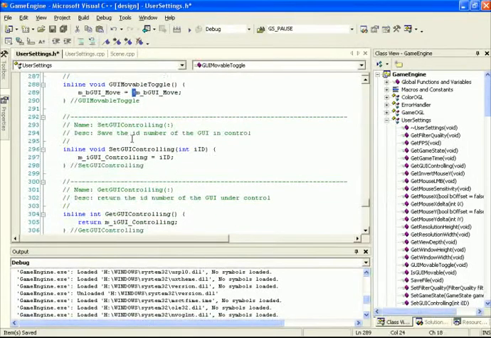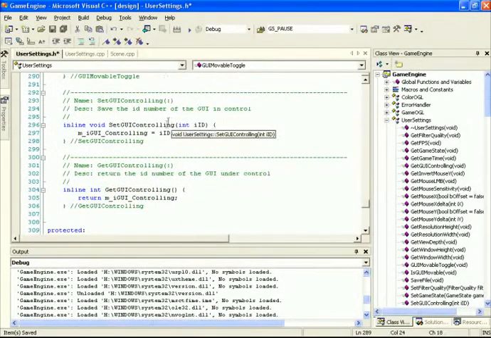We also have a set GUI controlling as well as a get GUI controlling, and this is responsible for keeping track of which GUI ID number we are currently controlling. So whatever we pass in here, we're just going to save it into our own member variable, and then using the get GUI controller, we can retrieve that ID number.